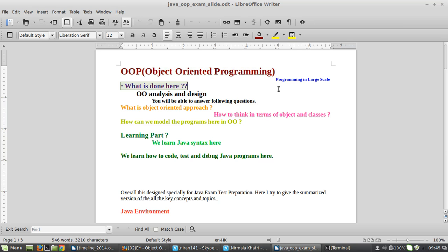So what is done here? Okay, object-oriented analysis and design. We go and check out object-oriented analysis. It's about some analysis that is done there, and some design concepts are also shown here.